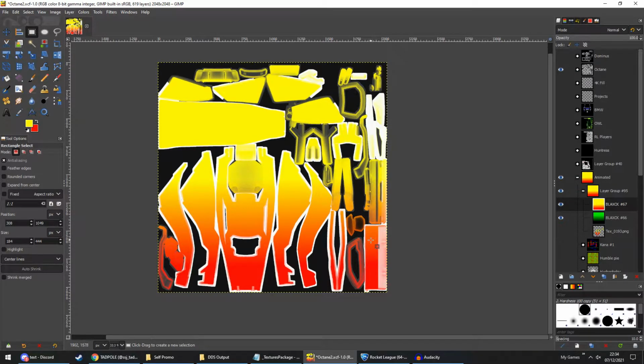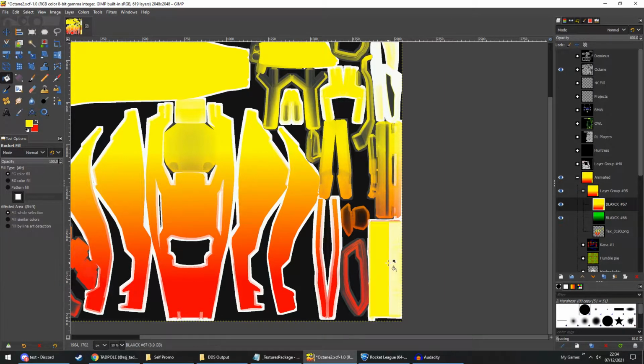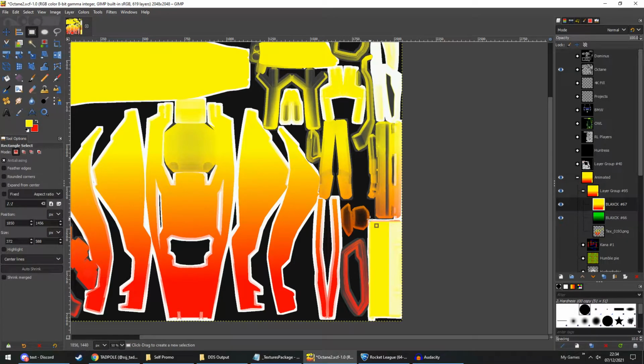If we look down here, we have the spoiler which is orange to red. We don't want the spoiler to be orange to red. We want the orange to be fully yellow. So we need to paint these in a way, let's do that again. Get a clean cut there.